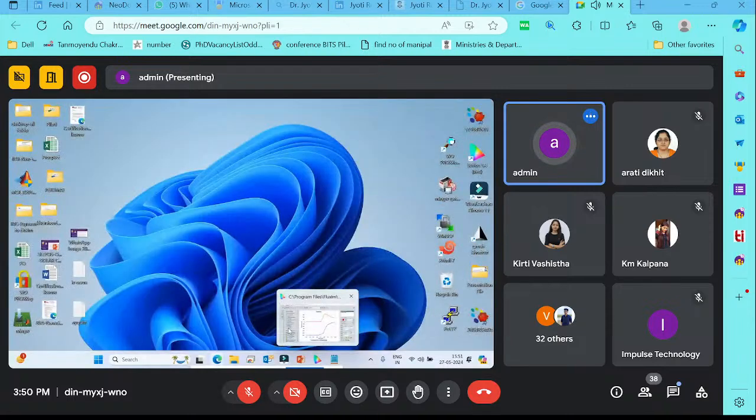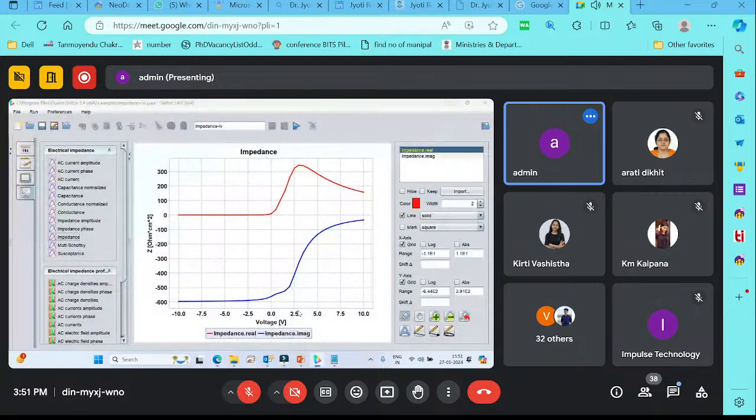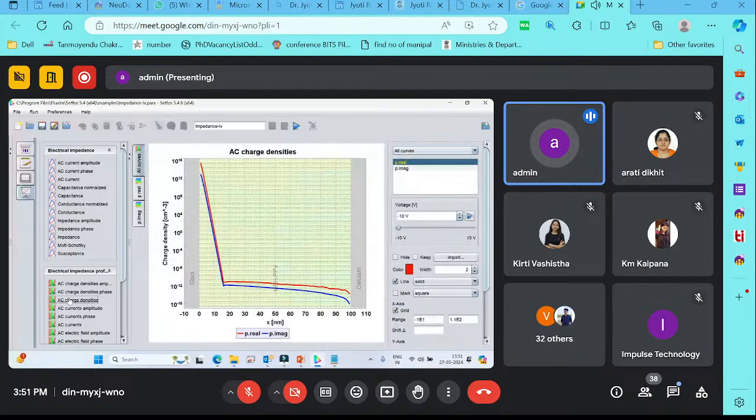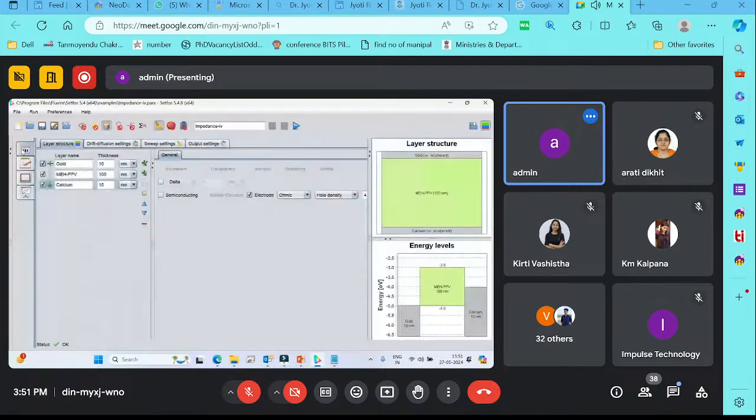So that's why the software can help you a lot for DC, AC and transient simulations. From till now, I have tried to explain many things about the software. There are 10 minutes remaining. If participants have any questions, you can unmute your mic and ask your queries.